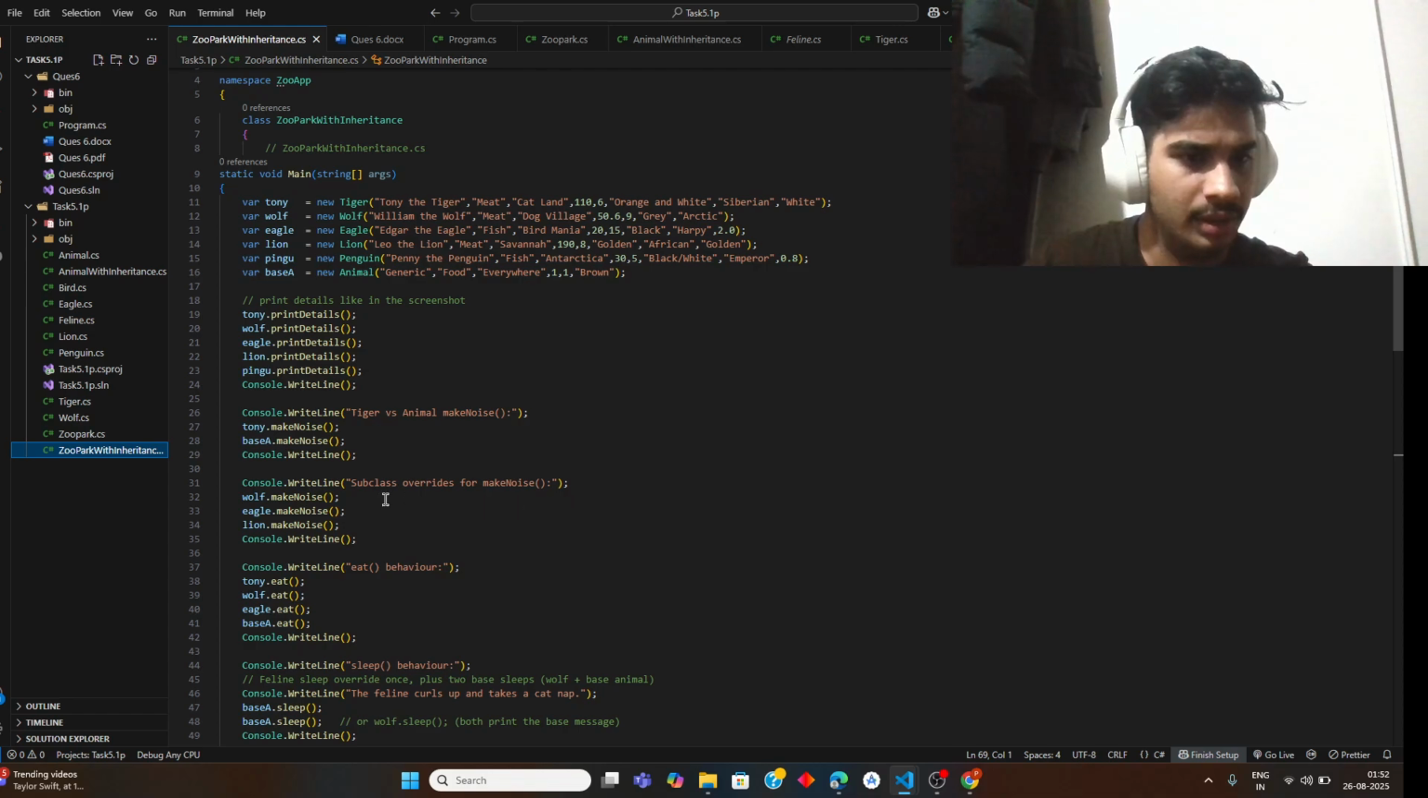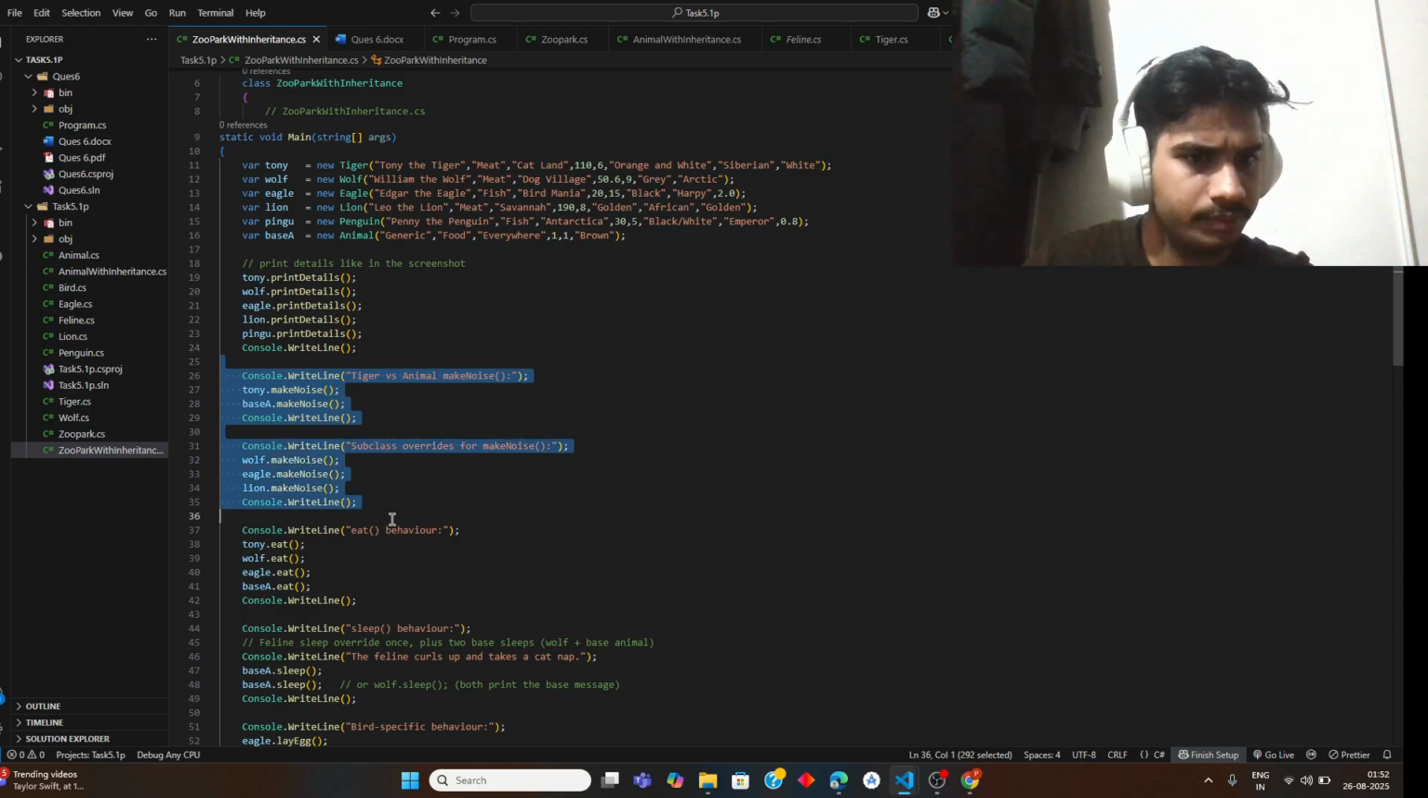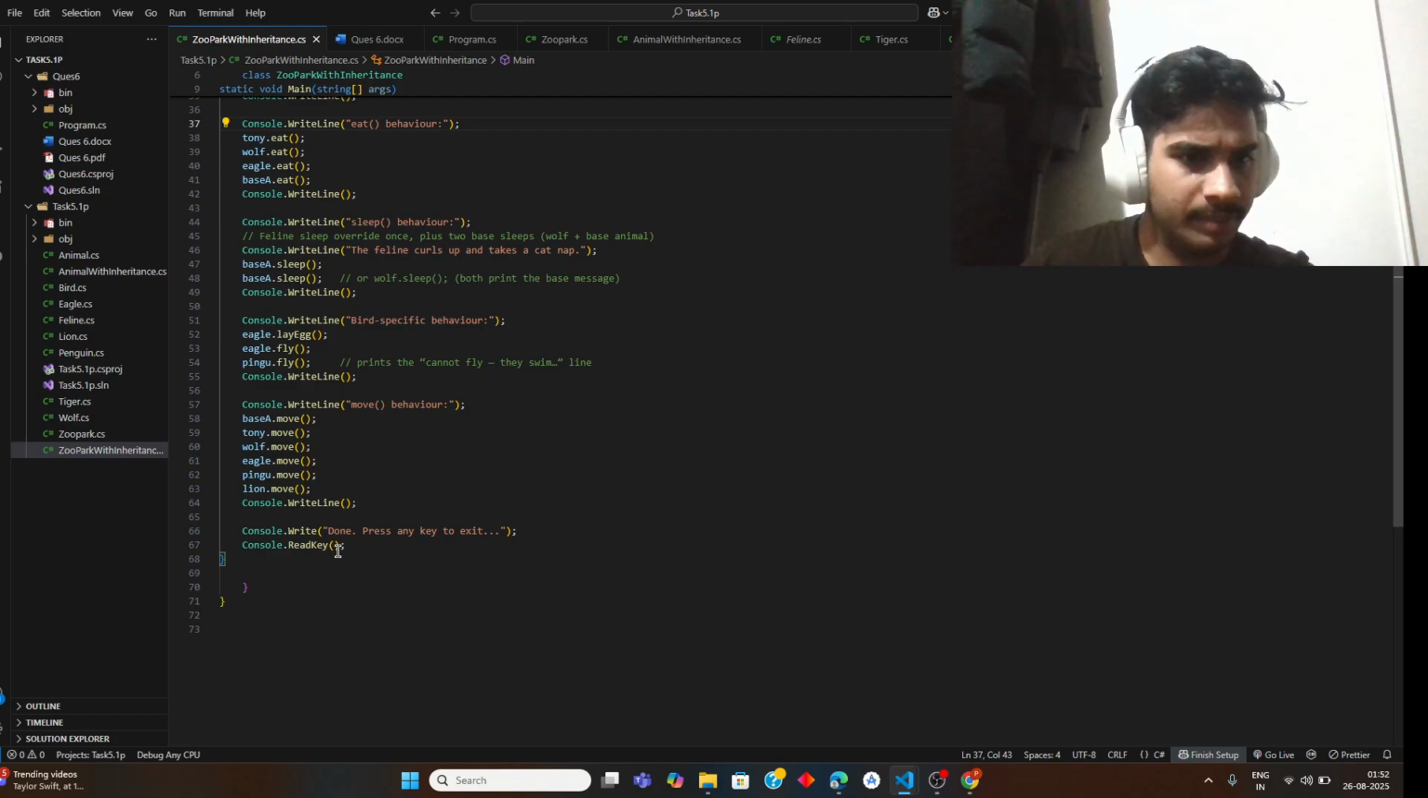For example, over here, and I end the console with the Console.ReadKey method to match the press-any-key pause. So I'll just quickly run this code.